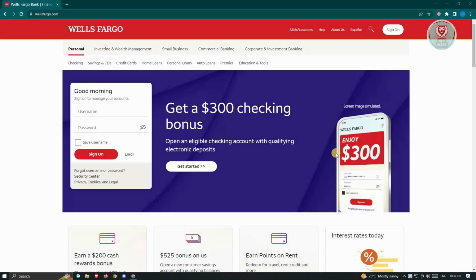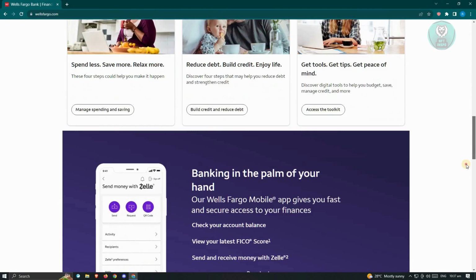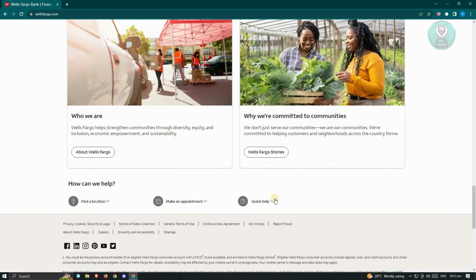If you're unable to go to the nearest banking location for Wells Fargo, you could go ahead and contact them online. To do this, you first have to go to their website, which is wellsfargo.com. From here, you need to scroll down a bit until you see the section for quick help.